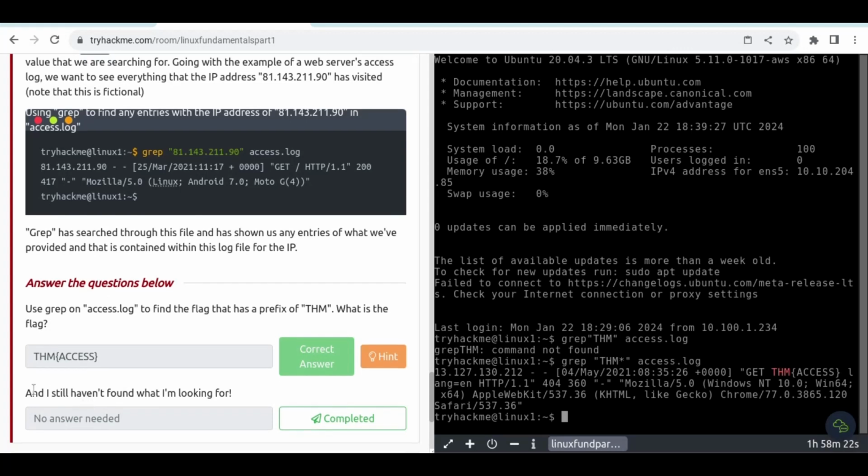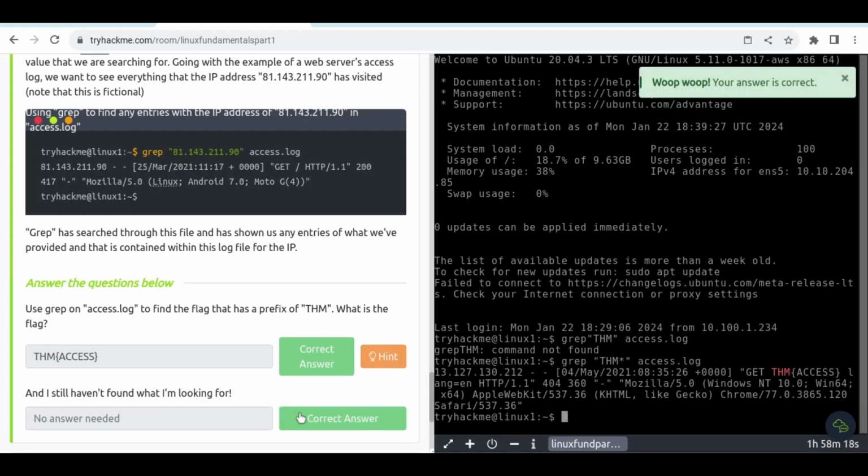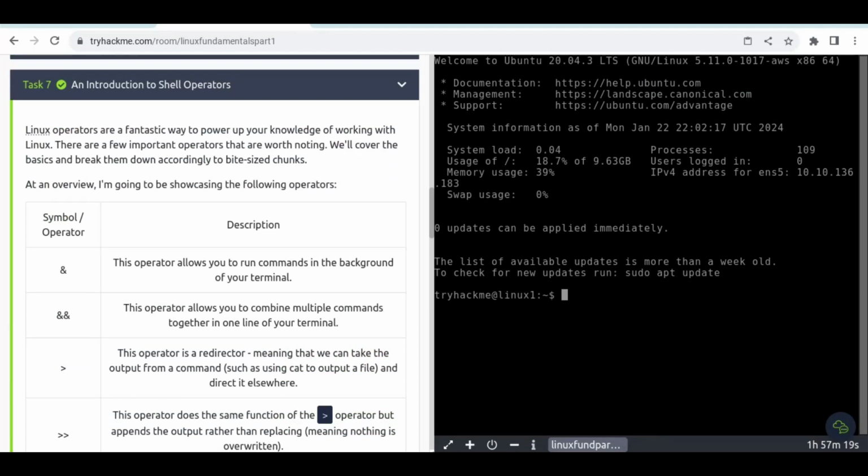So for the next one, it says I still haven't found what I'm looking for, which we already did, but we'll just go ahead and click this, and that completes this section, guys. Moving on to task 7, an introduction to shell operators.